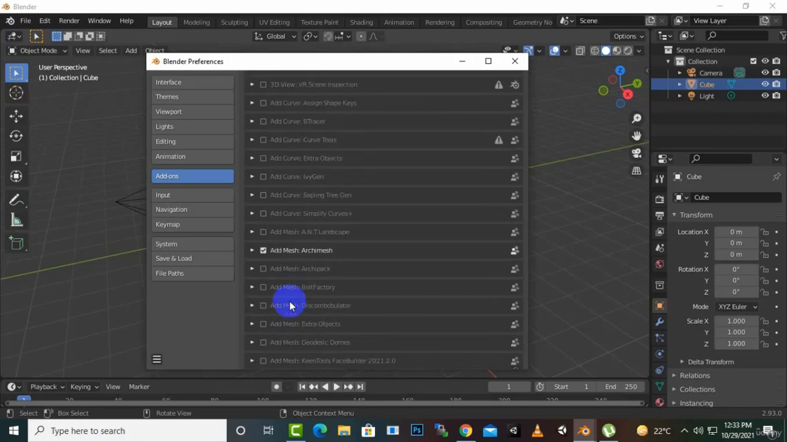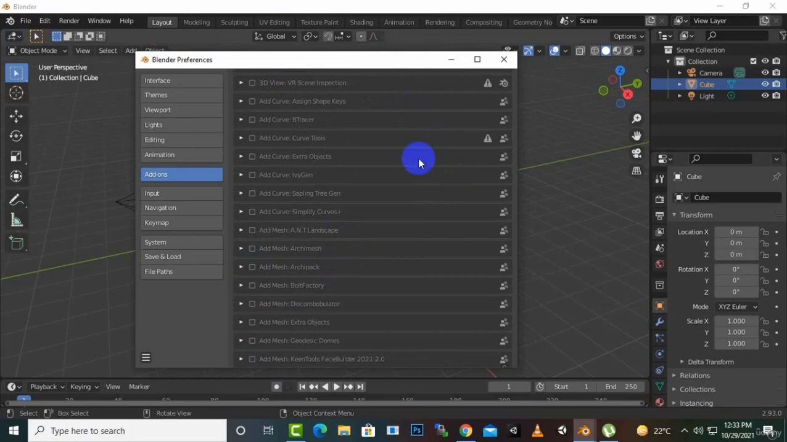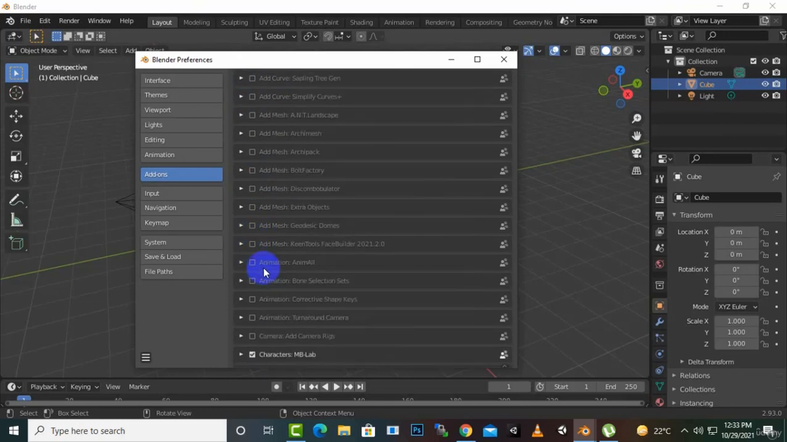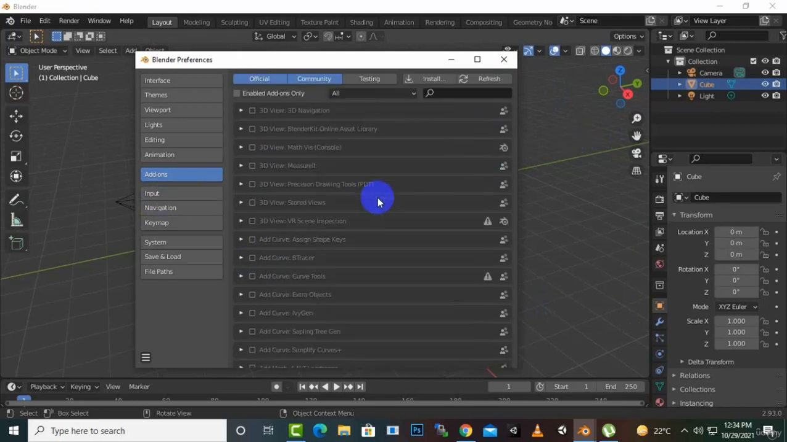Similarly, we have this Arc Mesh type of tool, so I will just disable it like this, and it will increase the performance of our Blender. So the more add-ons you use in your Blender, the more it will definitely decrease the overall performance of Blender. You can install these add-ons, and you can also get some external add-ons and install them in Blender as well.